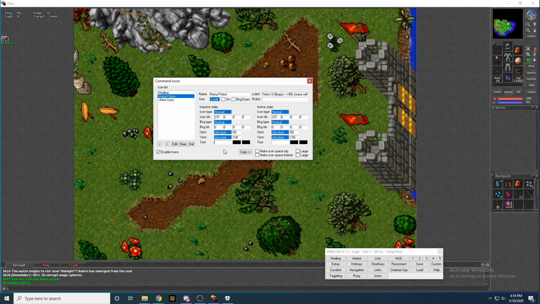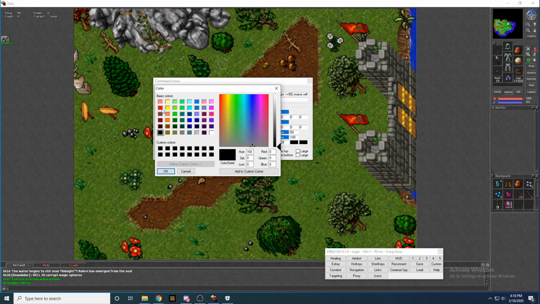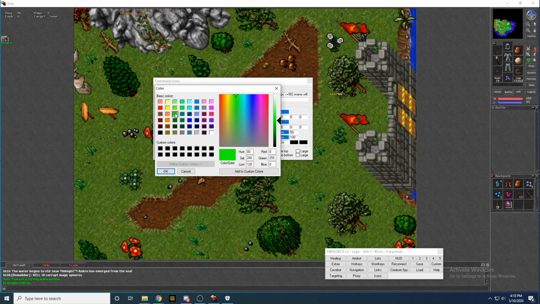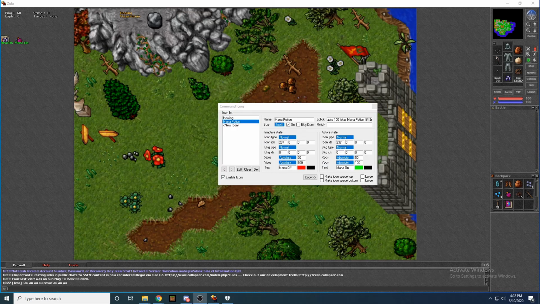You're braver than me. So for the text, we'll just call this one mana on. And we'll call this one mana off. OCD there. All right, and we'll go ahead and, oh man, mana off and mana on. The struggle is real. And then green there. All right, so we got our mana potion one here completed.